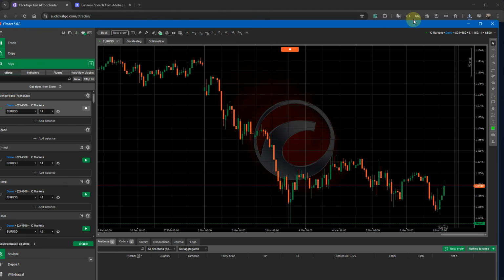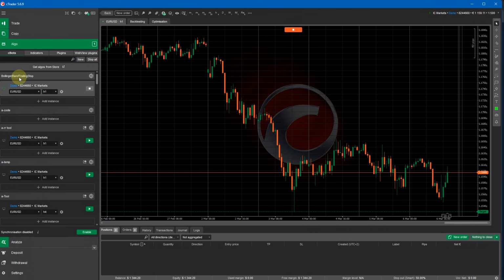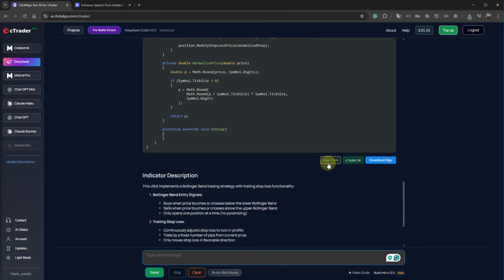Okay, that's not quite in the window there, is it? There it is. So yeah, it adds the cBot straight into cTrader, so you can start using it straight away. So the whole idea is this tool will allow you to build algorithms and deploy them straight to cTrader without having to do anything. It's a totally integrated tool.